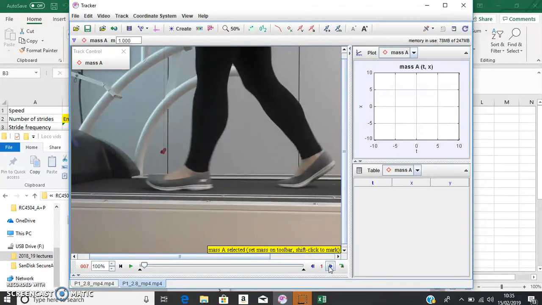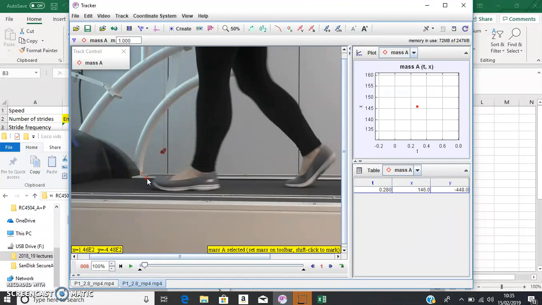Okay, so the start of the stride is around here. I'd say that's quite indicative. Okay, so we've got a nice flat foot, nice straight limb, the other foot is leaving the floor. And what we need to do is put a data point on the front of the foot here. To do that, we press Shift. If you press Shift, you'll see that a little square appears. And whilst holding Shift, you just click your mouse, and a data point will appear.